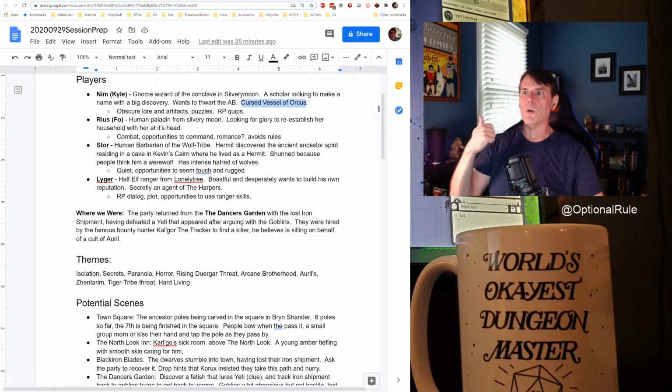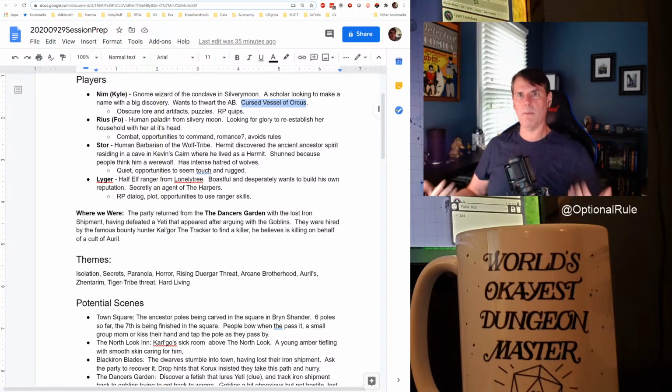He loves obscure lore, artifacts, and things like that. Rias, that human paladin trying to reestablish her glory, loves combat opportunities. Her opportunity to command and be sort of a badass comes in, and she does that frequently. And she likes to personally avoid the rules as a player. She doesn't like rules-heavy games, so I try to keep that in mind.